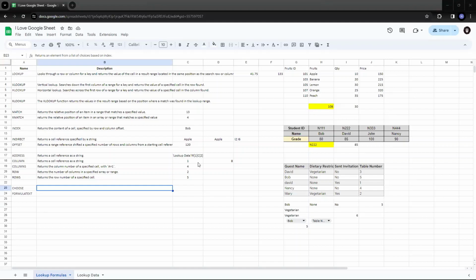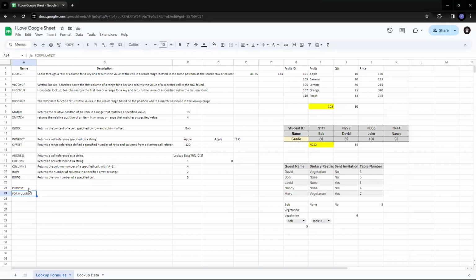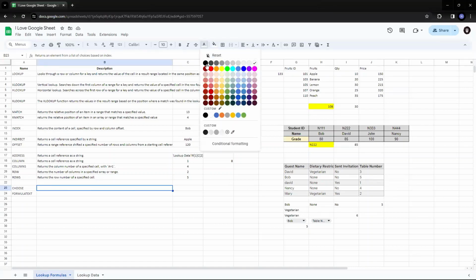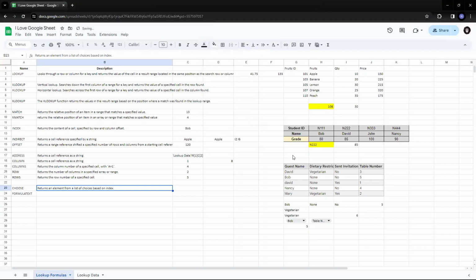Let's come to the end of lookup formulas with the last two functions that we are going to look at: CHOOSE and FORMULATEXT. Let's start with CHOOSE. What CHOOSE does is it returns an element or an item from a list of choices based on an index. By writing the formula itself, I'll be able to explain what I mean by a list of choices and the index based on it.